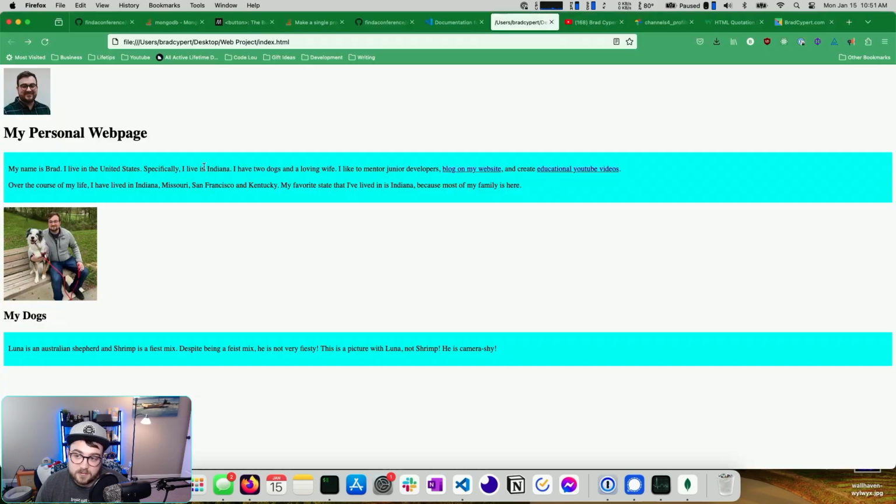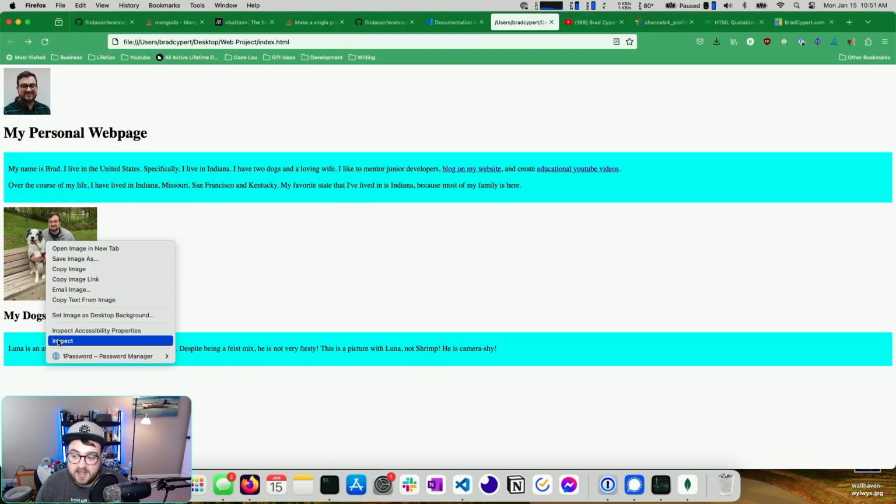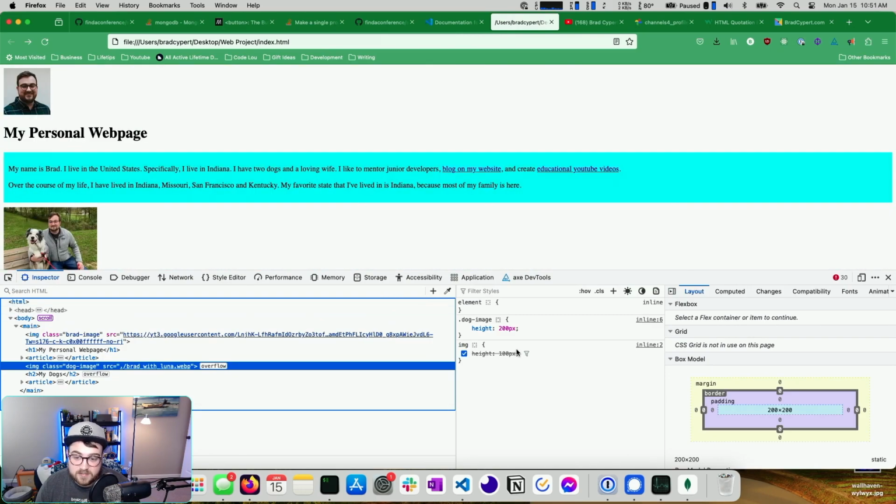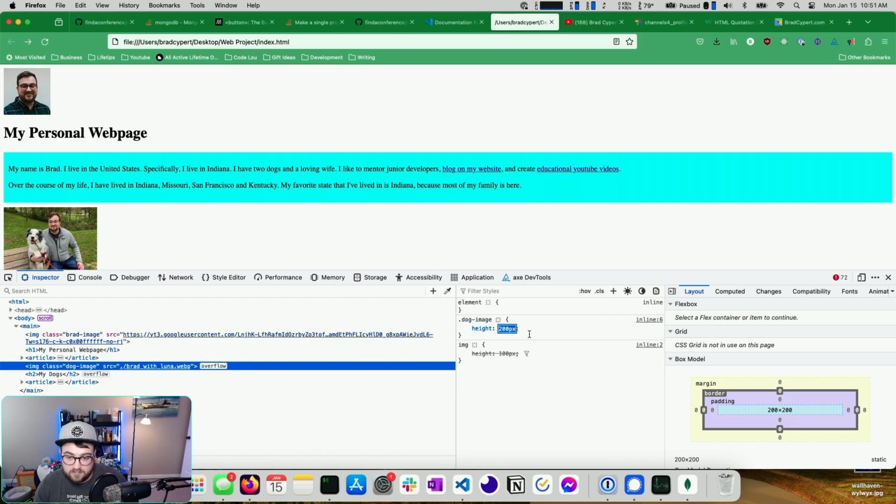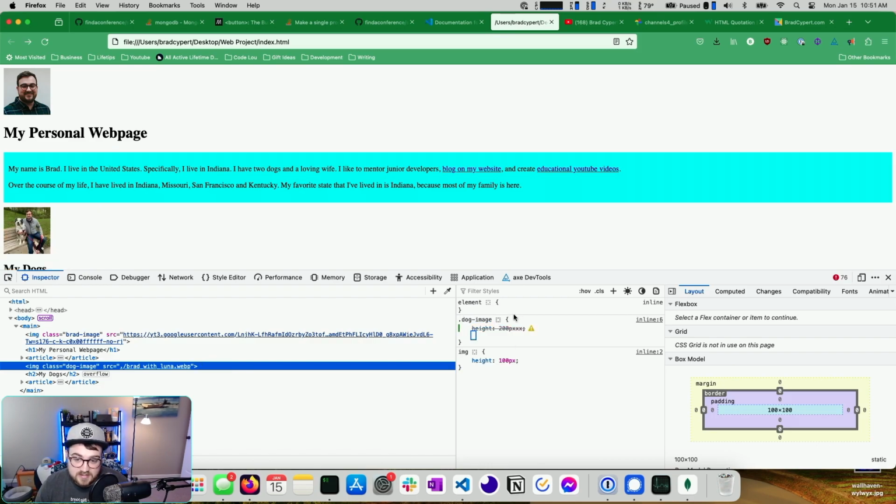That's how specificity works. If we right-click and inspect this, we can use our debugging tools, and we can see that there are two heights applied to this, right? There's a height here for image, and a height here for dog image, the class dog image. This height has a strike-through through it. That means it's not applied. And the reason that it would not be applied is because either it's an invalid value, so if I change this to like PXX, that's an invalid value.